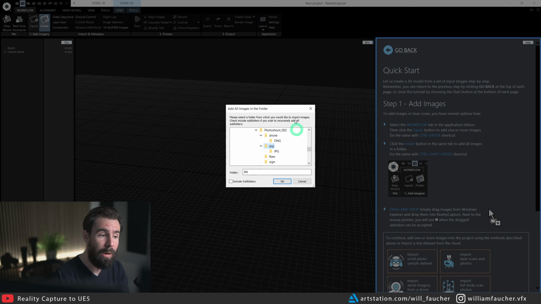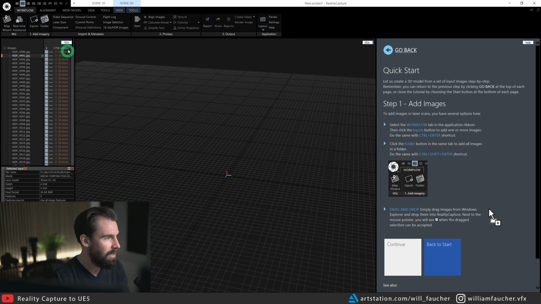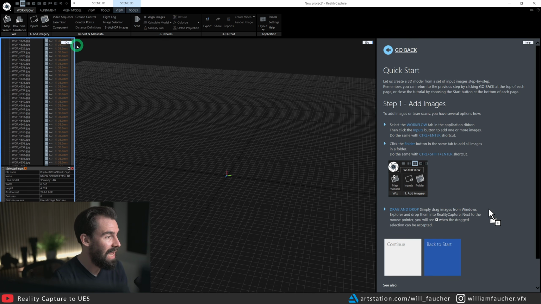A new window will show up, and you're going to find the folder where all of your JPEGs that we got from Lightroom are, or wherever your RAW files are, wherever your TIFF files are, wherever the images you want to use are located. I'm going to hit OK. And now, once you've loaded your images, you're going to see here in the 1Ds on the left-hand side, images 1758. If you click the little plus, you'll see each and every one of your images has been loaded.